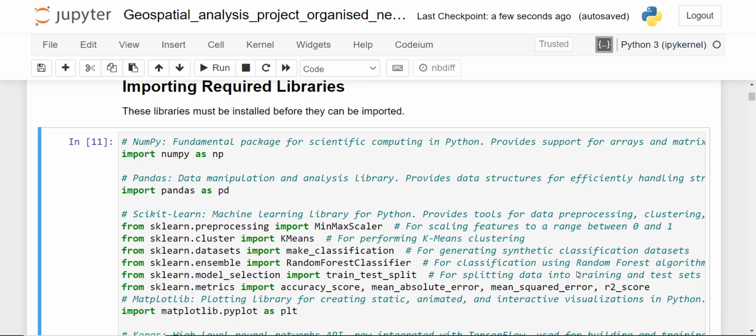Importing required libraries. These libraries must be installed before they can be imported. At the beginning, we import some important Python libraries for scientific computing, data analysis, and machine learning. First, let's talk about NumPy. NumPy is the fundamental package for scientific computing in Python. It provides support for arrays and matrix operations.